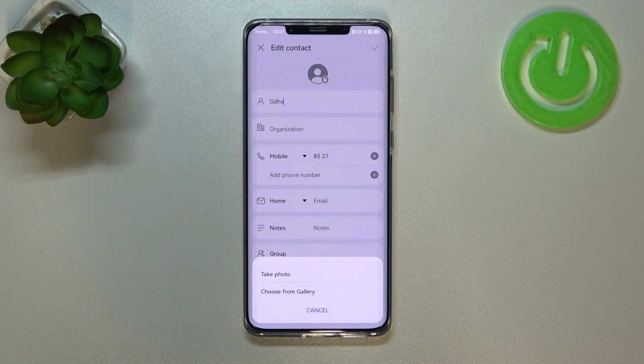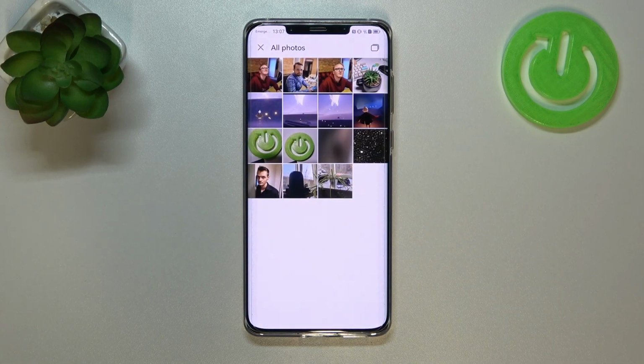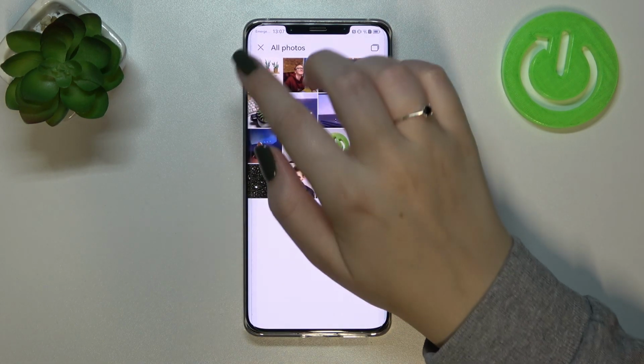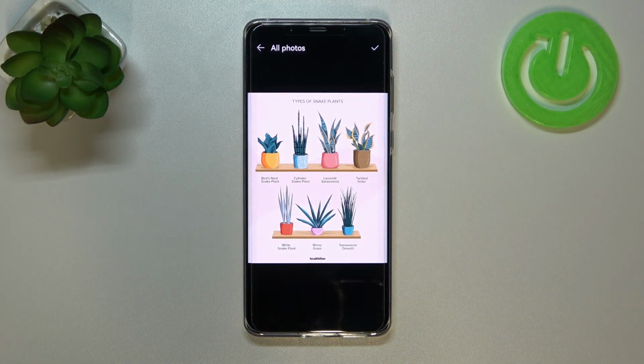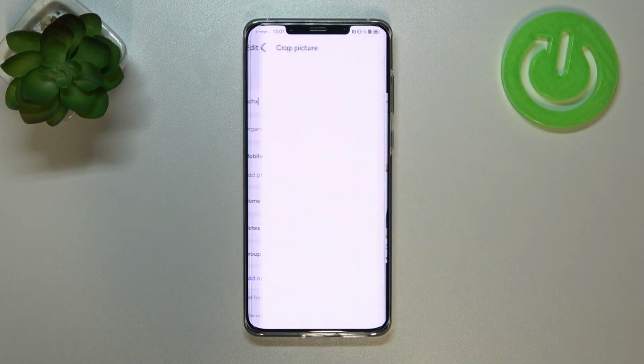Or you can choose a photo from the gallery, and I will pick this option, so let me tap on it. And here let's simply find the photo you'd like to use and tap. Tap on the tick icon.